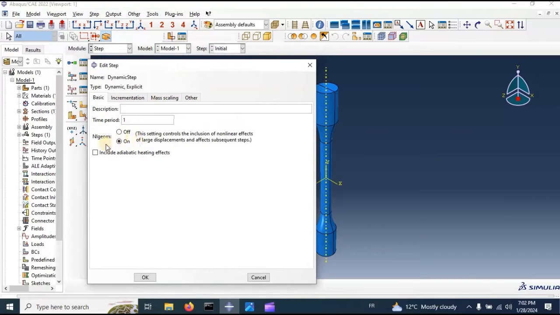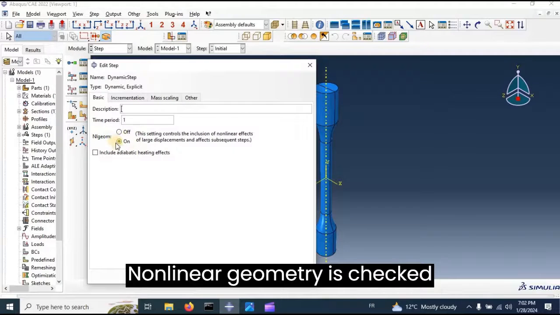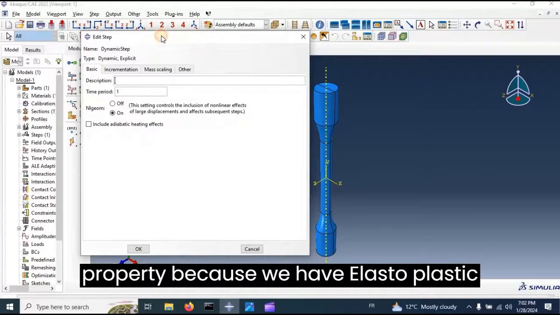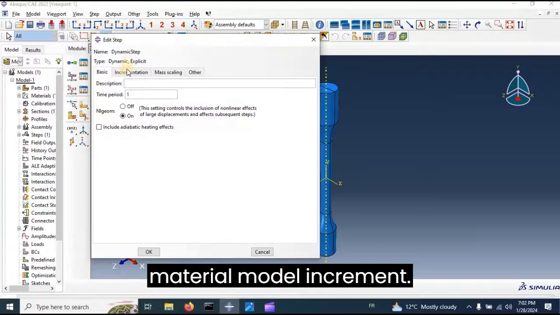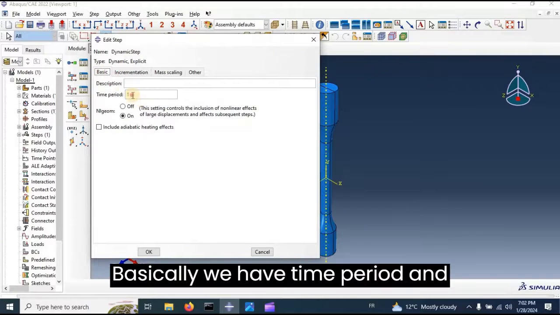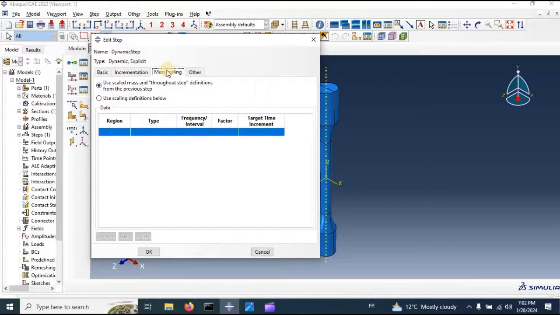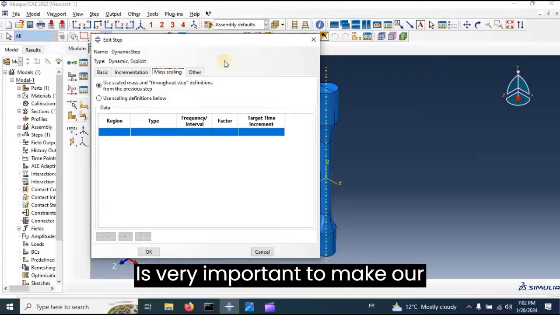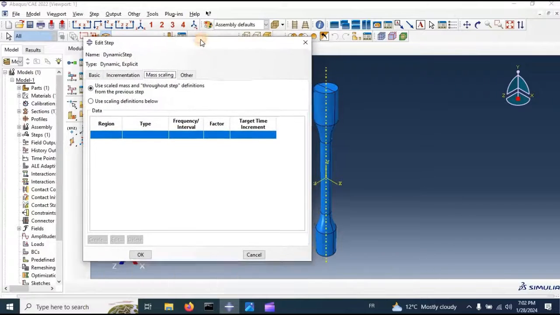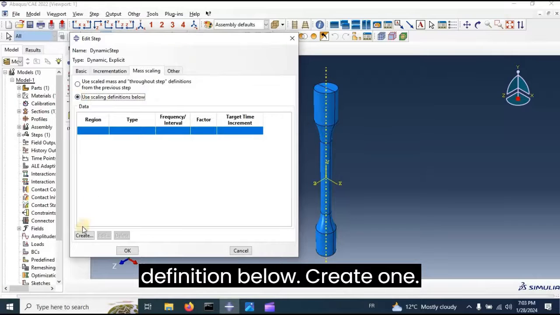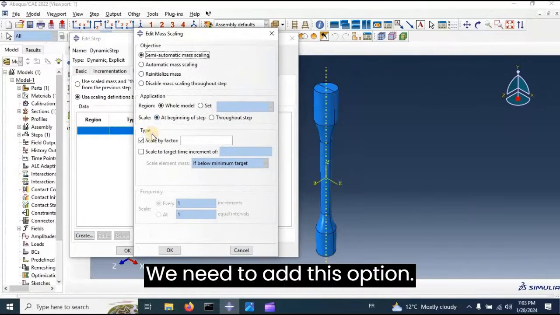Now we have nonlinear geometry checked on for this step because we have an elastoplastic material model. Increment, basic, we have time period, incrementation, and mass scaling. This option is very important for minimizing our computing time. Let's use this option. Use scaling definition below, create one.